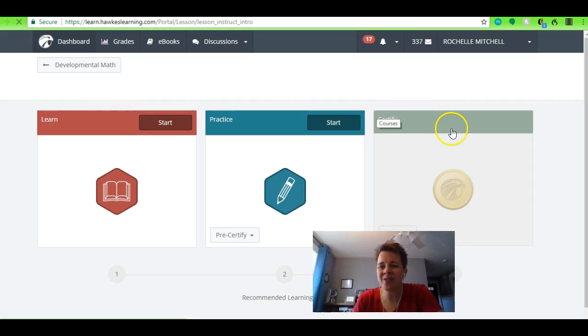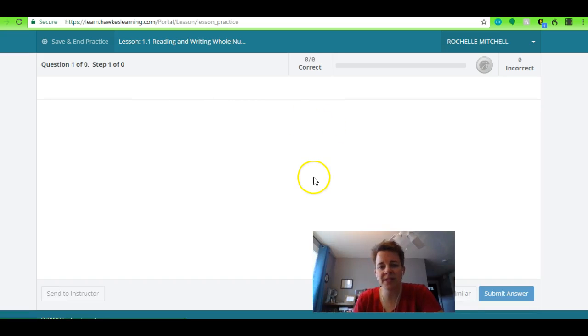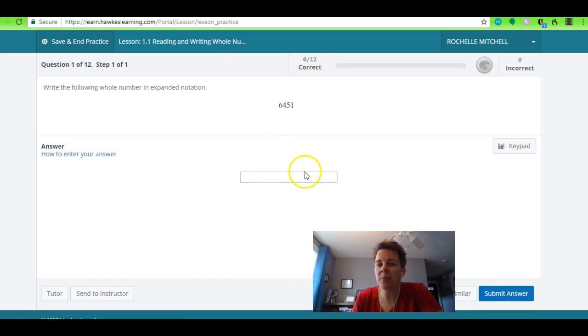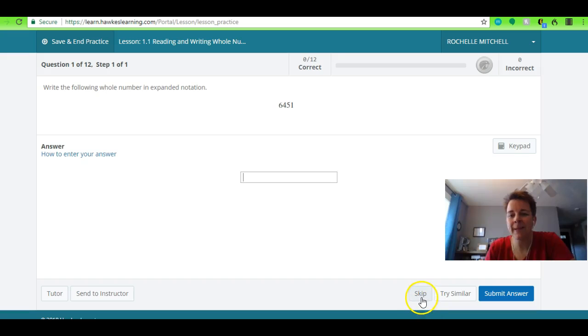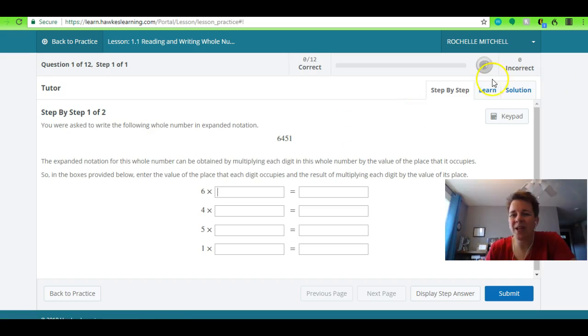Now, the one in between the Learn and the Certify can be helpful if you go into practice. The benefit of this area is you're doing the same problems from the Certify, but if you look down here, I'm going to move myself around again, you can skip a question. So if you just want to practice a certain kind, you can also try a similar question if you want extra help with that. You can also send me a question, but you can also go into the tutor. So if you're working through and you know how to do a lot of the problems, you can go into tutor. And if you look up here at the options, you can hit the solution, you can go back to Learn, but the step-by-step will actually guide you through, ask you to enter in.